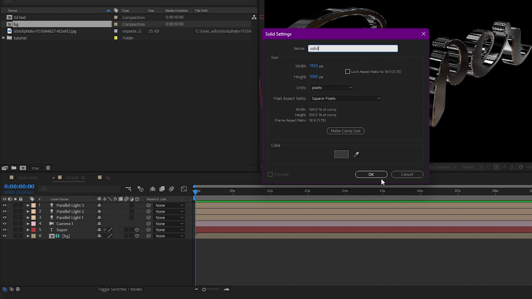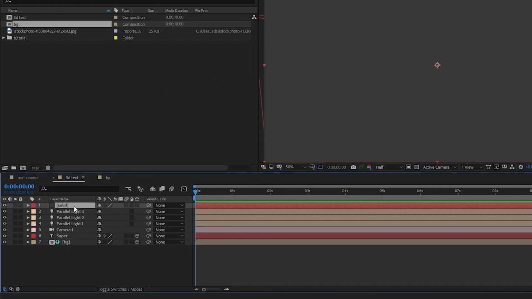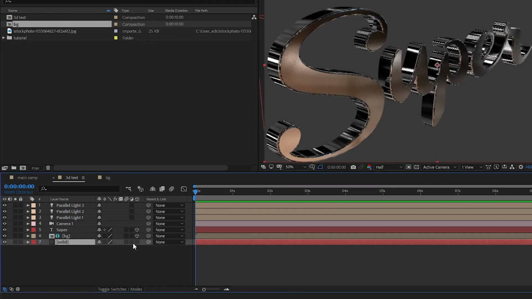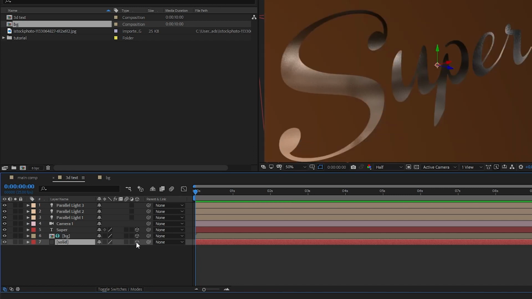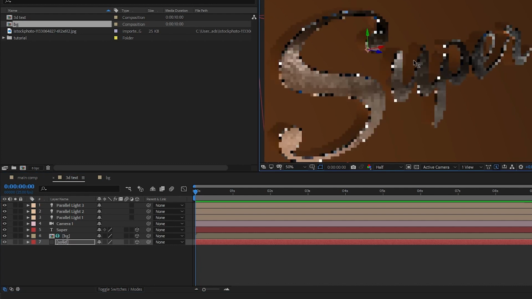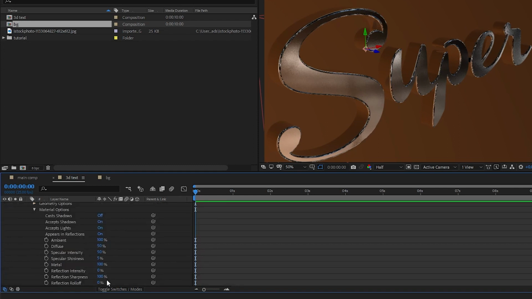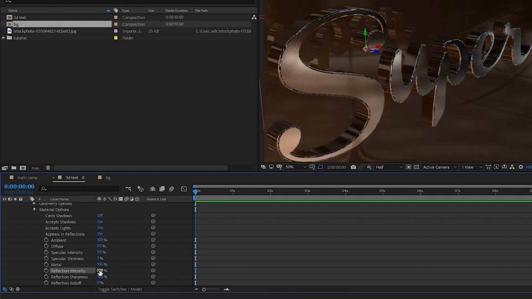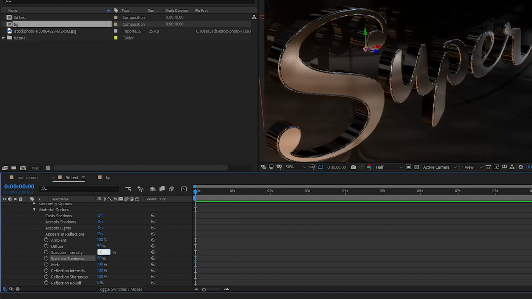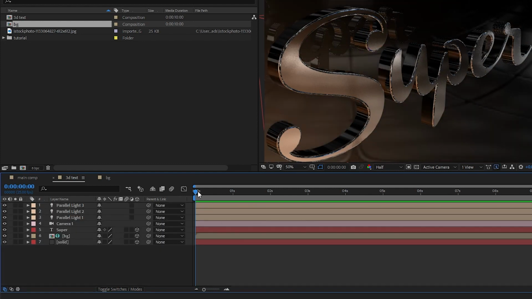And again, let's add a new solid. We'll call it just solid. Click OK. I'm going to drag this solid all the way to the bottom and convert this solid layer to 3D. And of course, I'm going to push this Z axis back and click on the drop down arrow of our solid layer. Go to the material option, and here we have the same setting. Reflection intensity to 100. And specular shininess to 50. Specular intensity to 100.